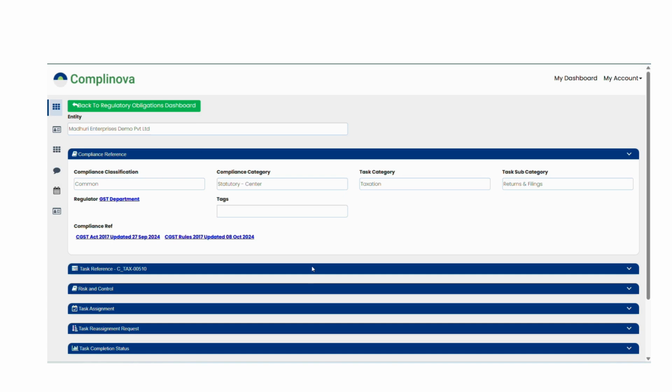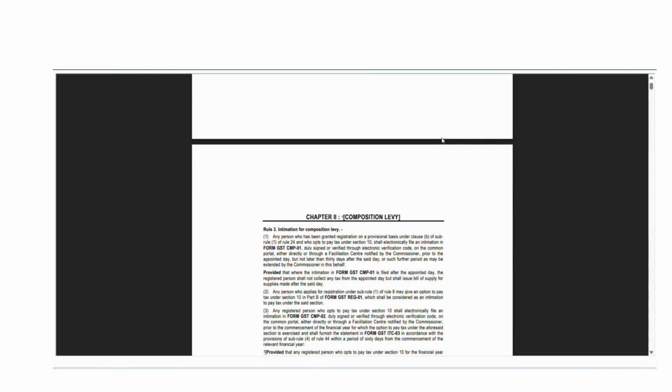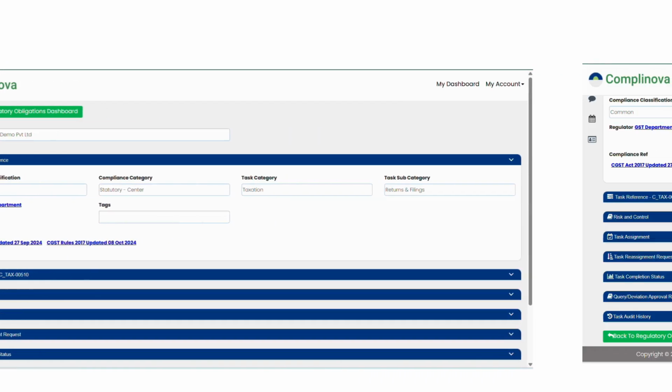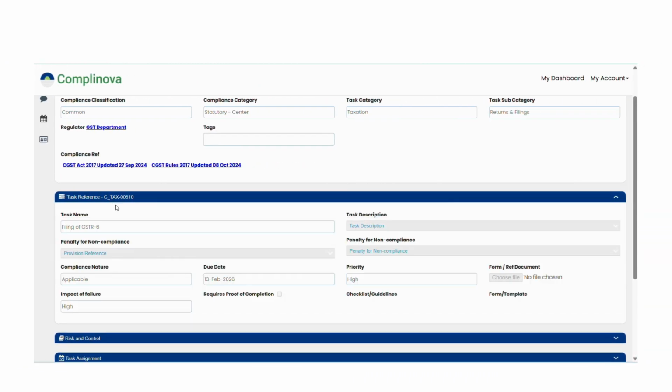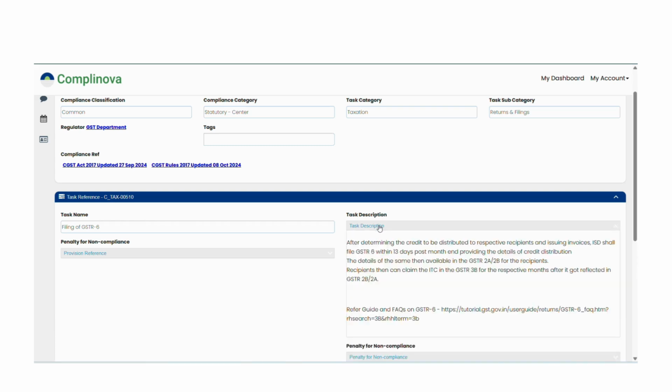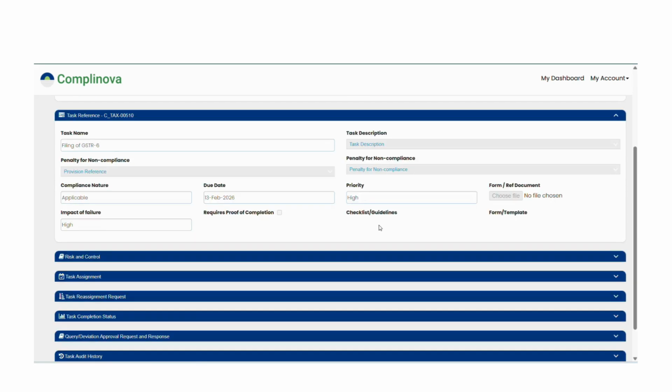In the Compliance Classification drop-down, all details will be pre-filled based on the task ID. Here, you can also find the Compliance Reference PDF. Click to open it and quickly review the details before proceeding. In the Task Reference drop-down, you can view the task name along with a brief description. It also displays the penalty for non-compliance, the due date, and the priority level. Additionally, it indicates whether proof of task completion is required.